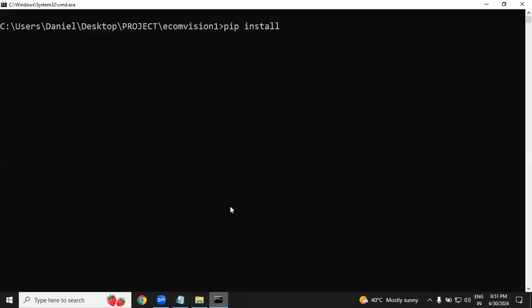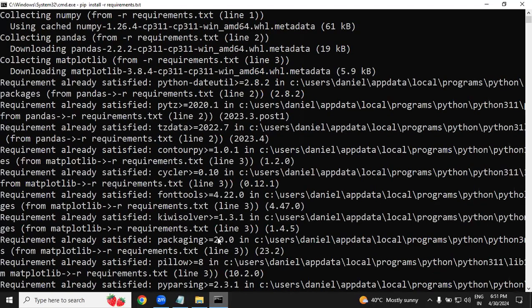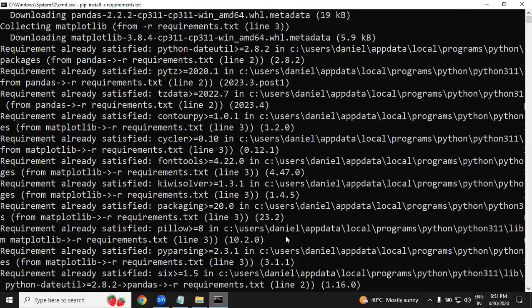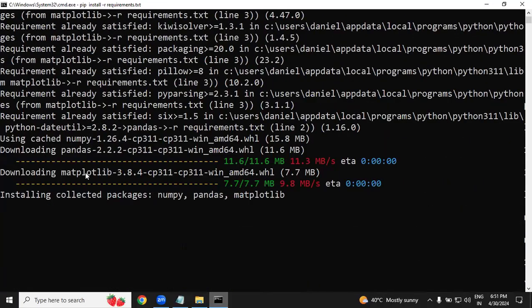Now let me show you how to run this. Pip install -r. The -r means recursively: pick one by one recursively from the file. Then it will run. Look at my screen. Collecting numpy. NumPy is collected. Then pandas, one by one, requirement already satisfied. All things have run.